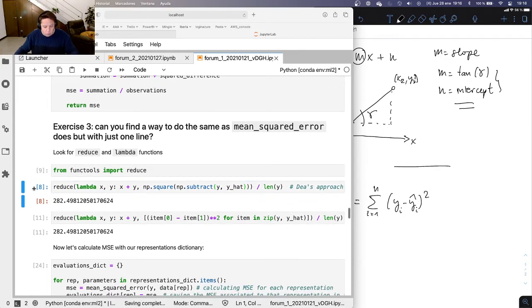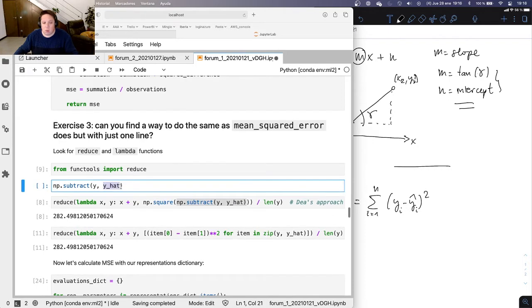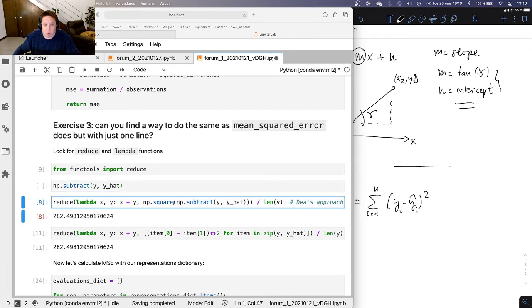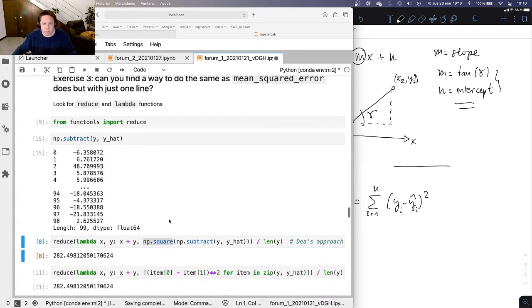First of all, she used this NumPy subtract, which basically receives two lists, two arrays, and for each element, it calculates the difference. Element 1 minus element 1, element 2 minus element 2, and so on. Then, well, let's plot this. Let's see how it looks like.